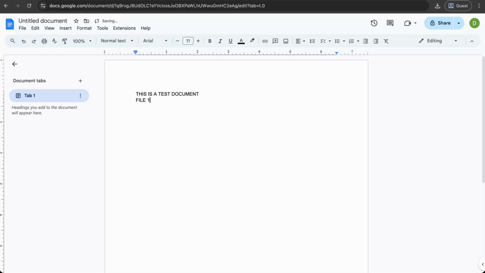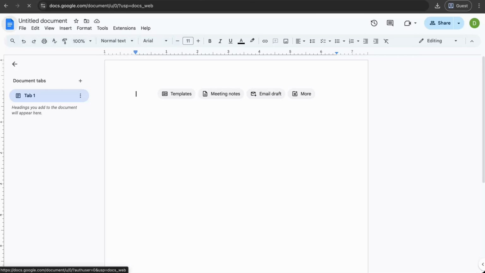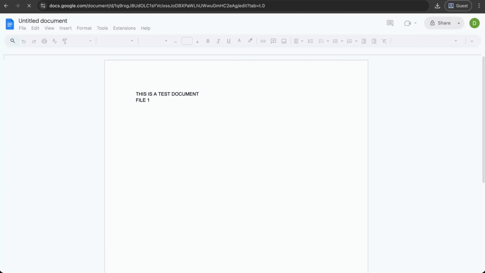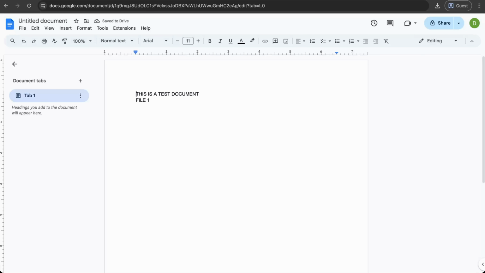So it is saved automatically in your drive, so you don't have to keep pressing the save button all the time. If for some reason you accidentally close it or you lose it, all you gotta do is head over to Google Docs, and then you can see it in the recent documents. Click on it again and the file will open up exactly the way you left it.